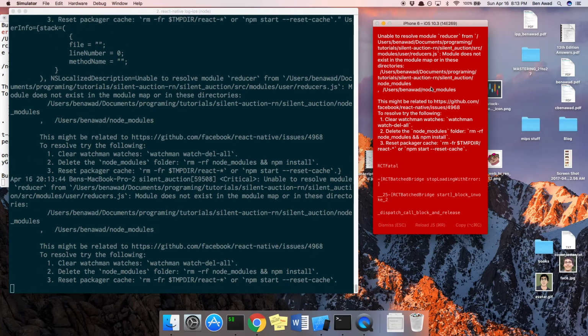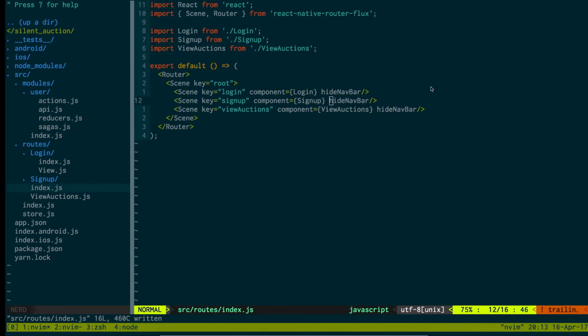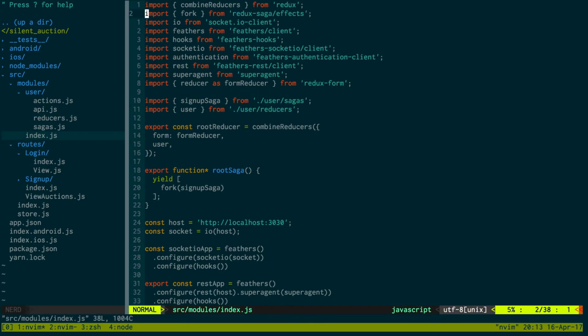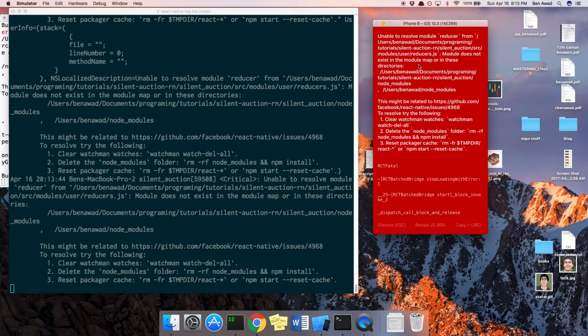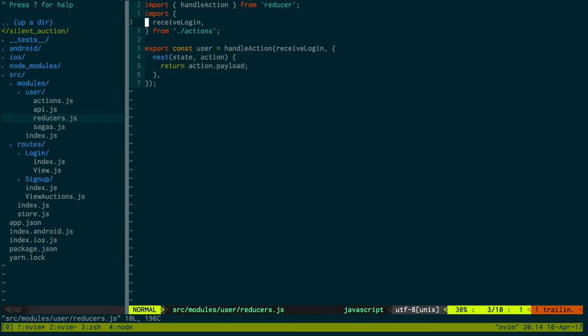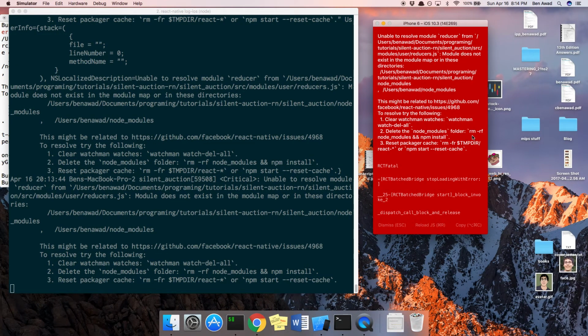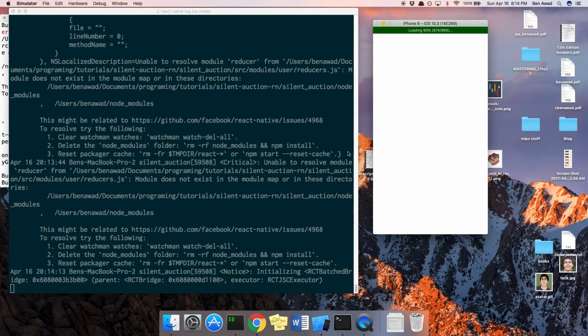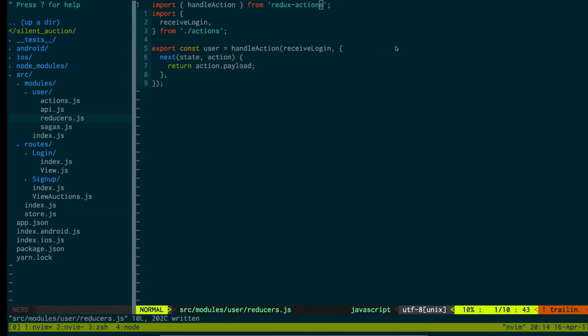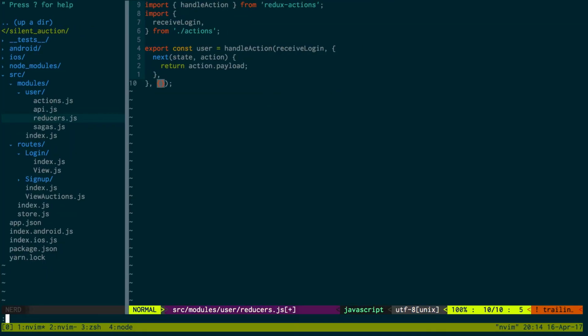And let's see, it looks like we have an error. Unable to resolve reducer from, okay. Reducer. / user reducer. Where is this coming from? Users, reducers. Oh, okay. Redux actions. Default state for reducer handling receive login. Oh, okay. So we need to pass the default state, which is an empty object.